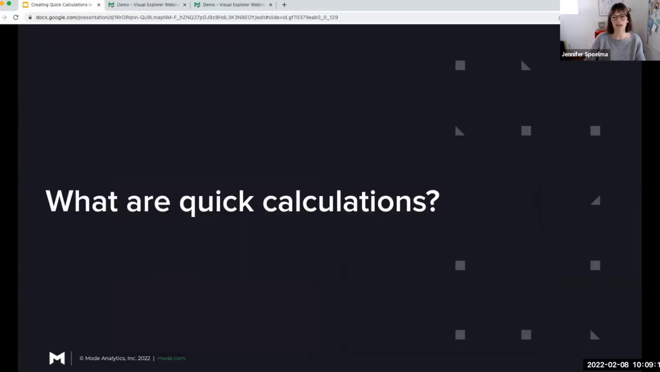So then what are quick calculations? Quick calculations in Visual Explorer allow you to quickly, as the name implies, apply an analytic calculation over your data within your visualization. That means you don't need to write any additional SQL code in order to create these calculations. The calculation types that we currently support are percent difference, difference, and percent of total. And these quick calculations can be added to any aggregated continuous field in Visual Explorer.